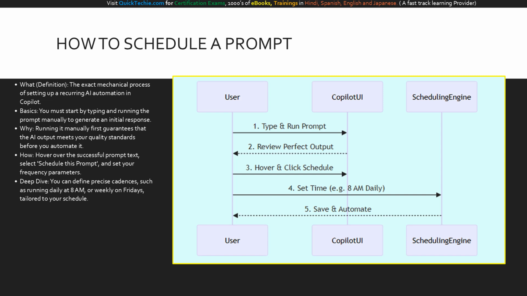Let's walk through exactly how you execute this. First, you must manually type and run the prompt you want to automate in the Copilot chat. Why? Because you need to verify that the output is perfect before you put it on autopilot. Once Copilot delivers a response you are happy with, simply hover your mouse over the text of your original prompt. A hidden menu will appear. From there, select Schedule this prompt.